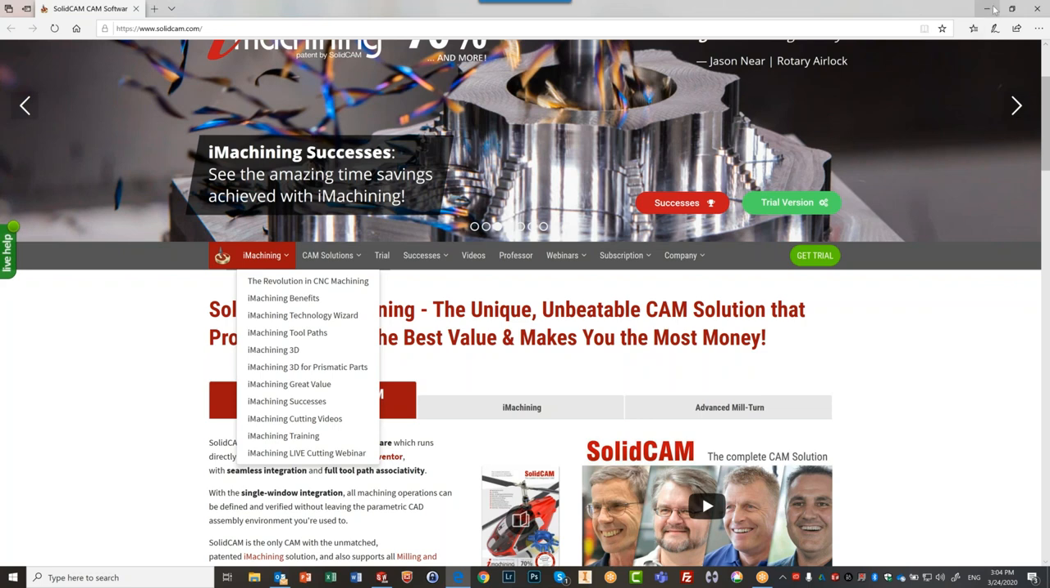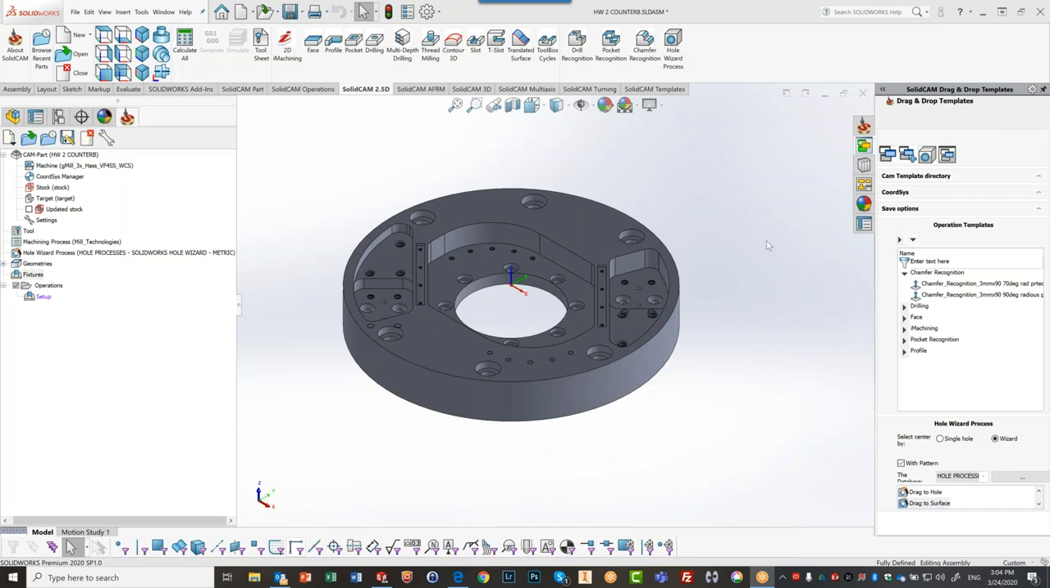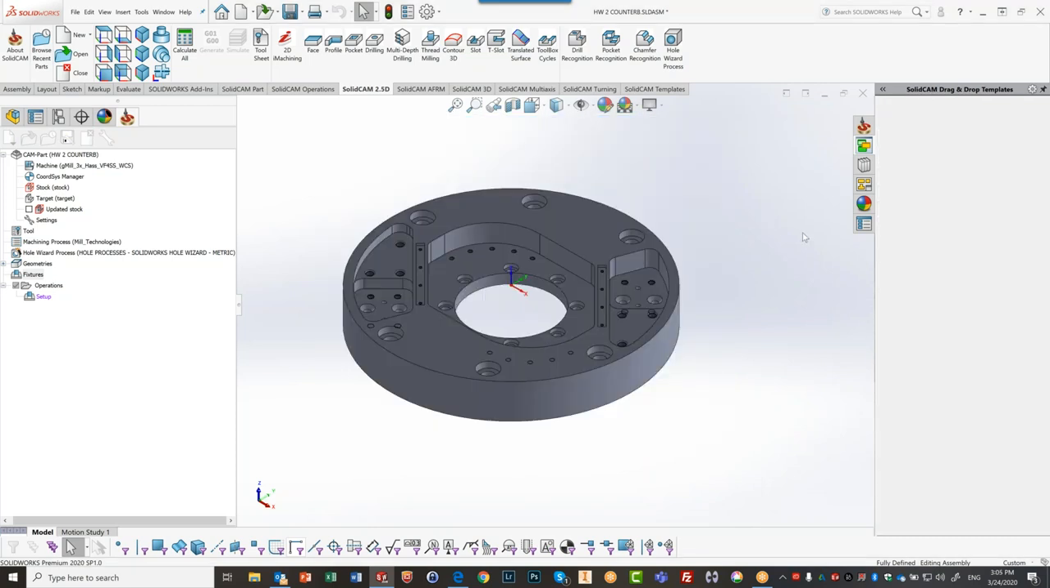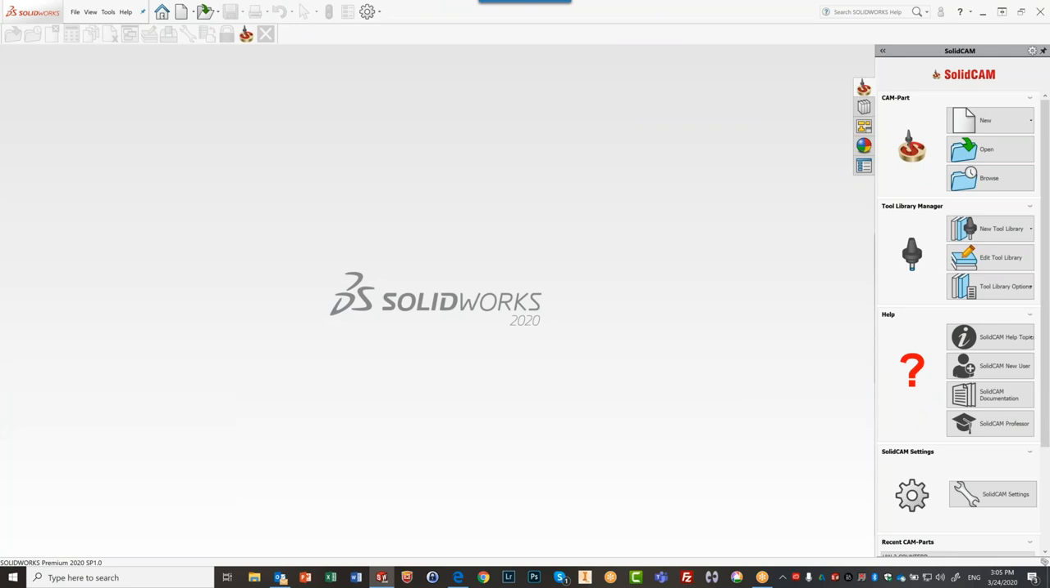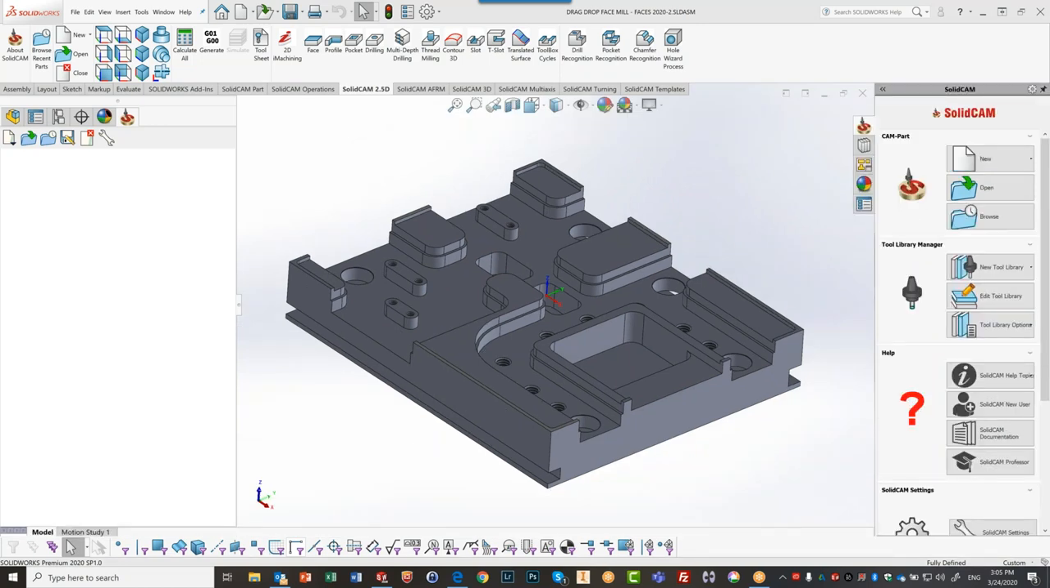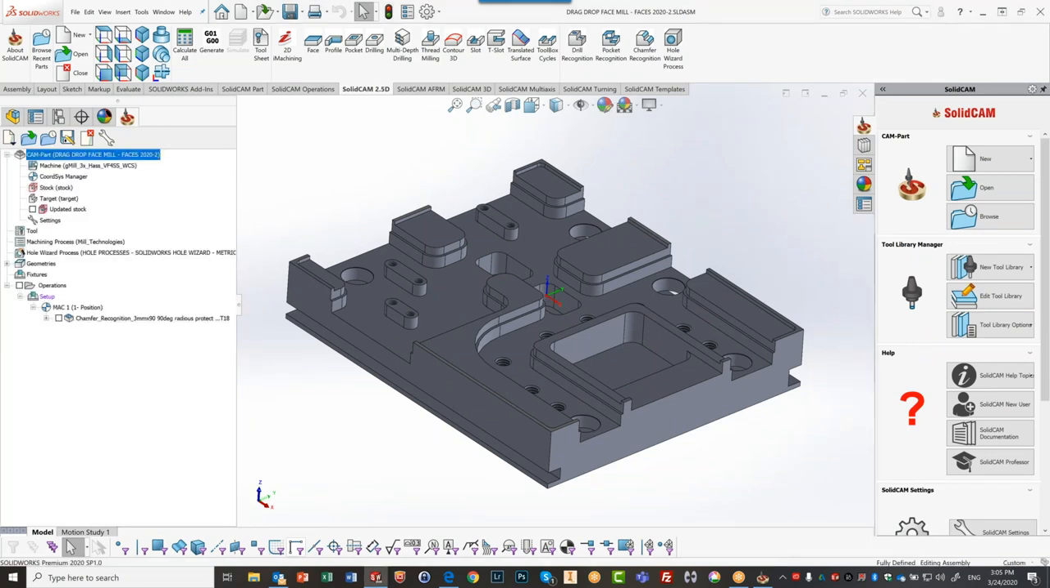Okay, so let me go back to the program. And I'm going to go back to the part that we used last time. If I remember correctly, it was this part over here. Okay. I see that everybody sees this part. And just a moment, let it finish loading.